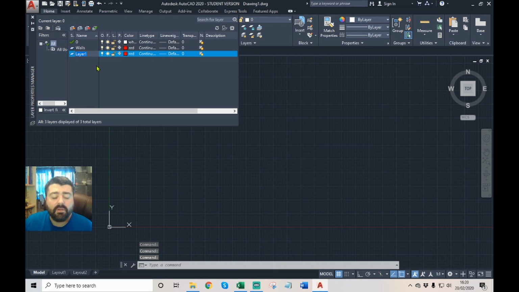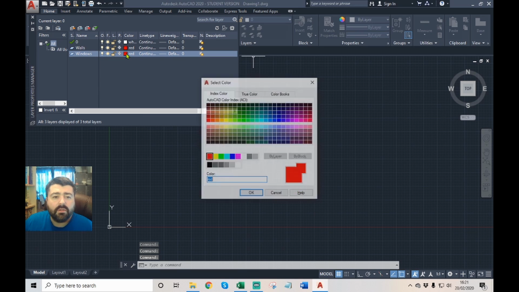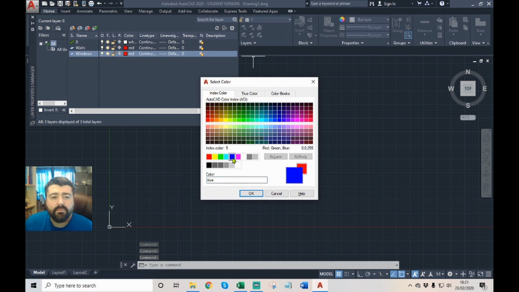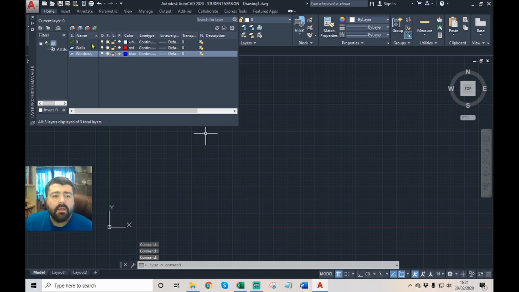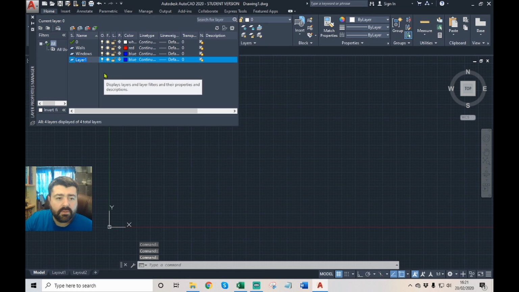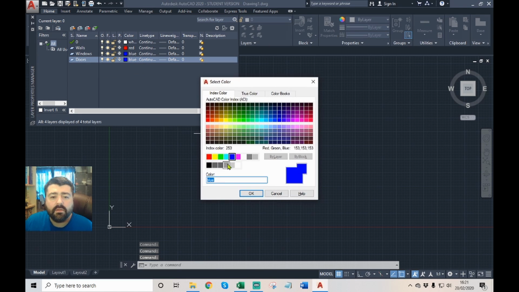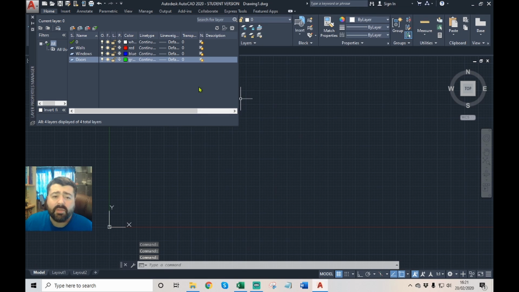The next layer I'm going to make, I'm going to call Windows, and I'm going to colour that in blue. And then I'm going to make one more layer. I'm going to call that Doors, and I'm going to colour that in green. You don't have to stick with these colours, but it's just going to make it easier for us to see what's going on.